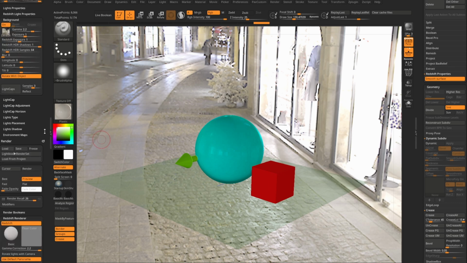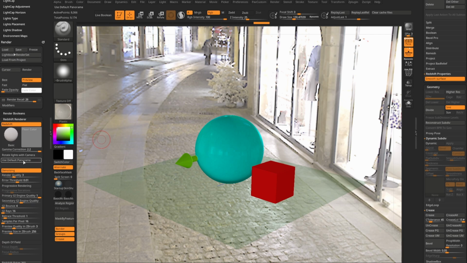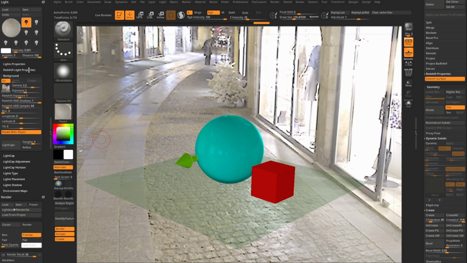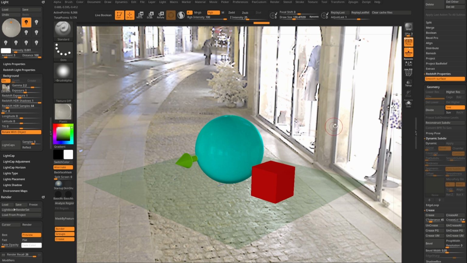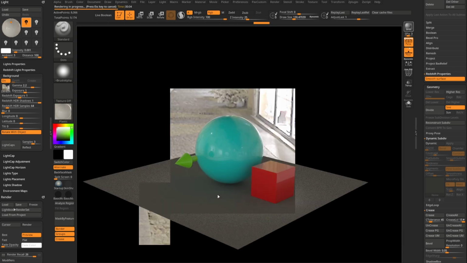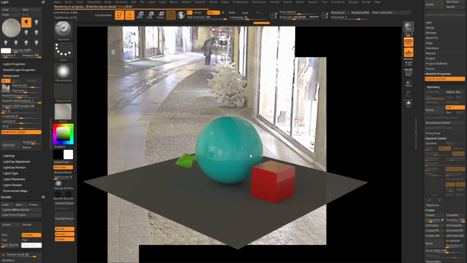So now that we have something loaded in, I'm going to go down here to render, and we're just going to turn off use default panorama. So now under background, it's turned on. We have an image loaded in here. If I hover over it, you're going to see this is the image that's mapped to that dome that surrounds our scene. So now if I click BPR, we can now see the image that's causing the lighting in our scene to happen.